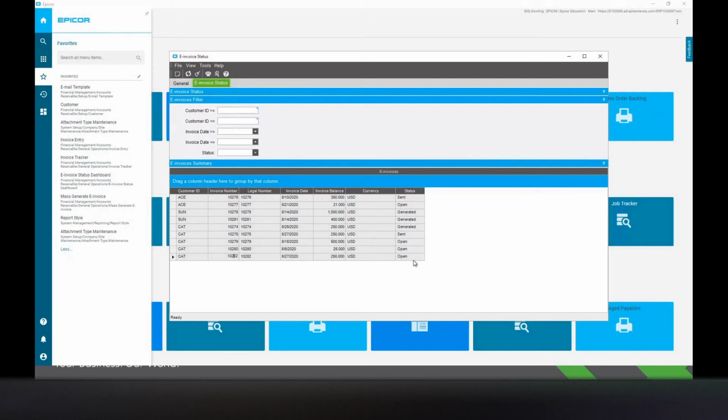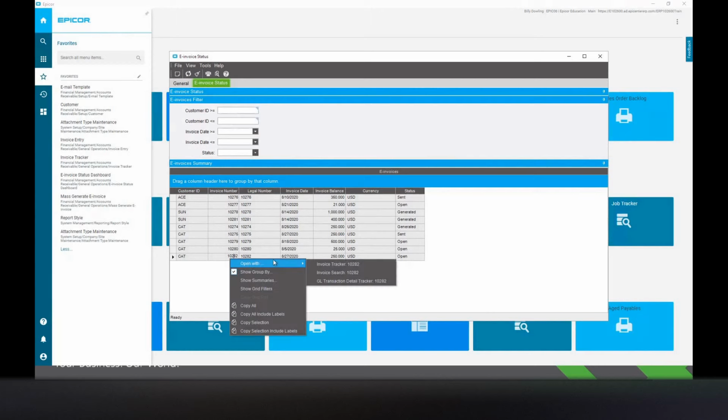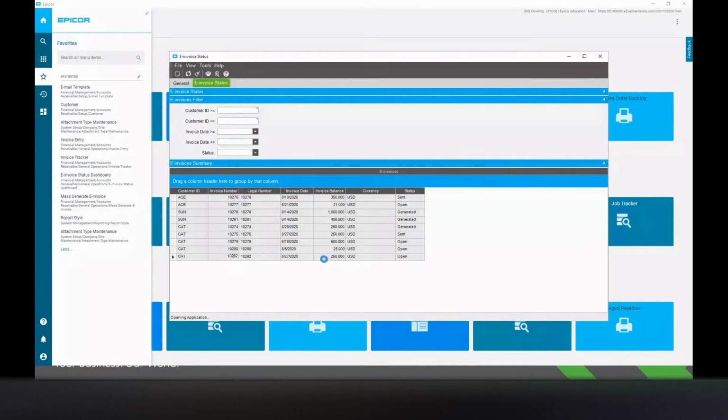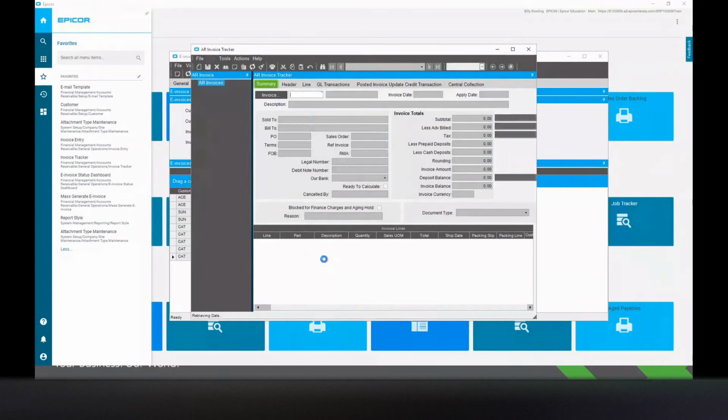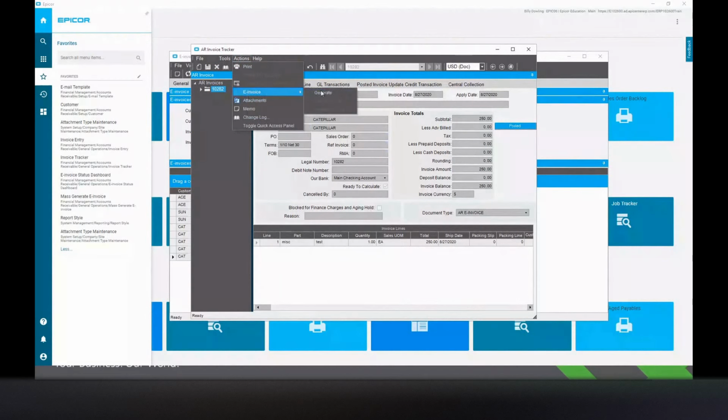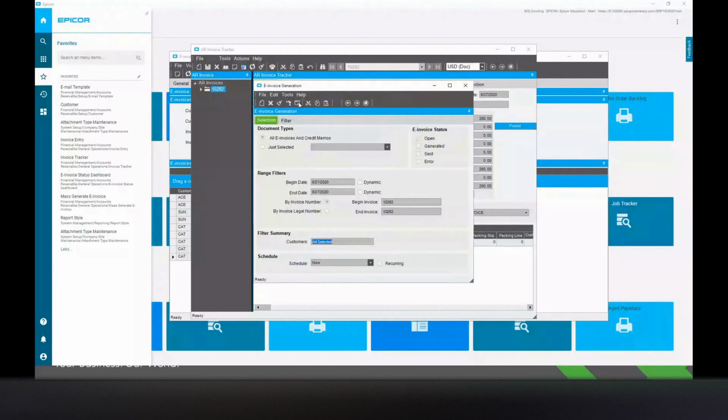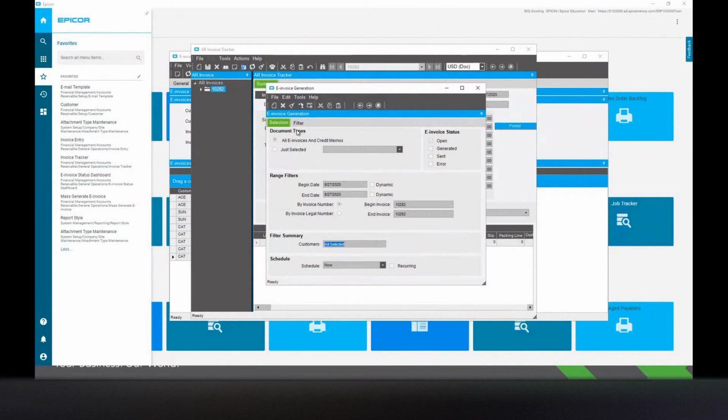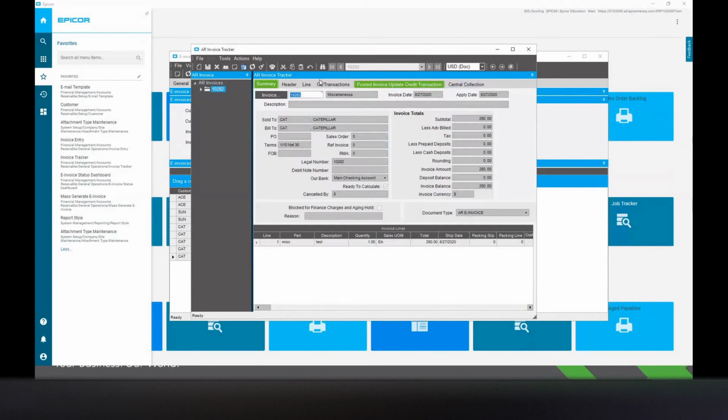So the one that I just did was this 10282 here. If I wanted to manually process this as an e-invoice, I can open up Invoice Tracker from here. And there are 2 steps that are required to actually email the invoice. So first, you actually have to go into Actions, e-invoice, and Generate. Now, again, this is the manual way of doing this. There's a much simpler solution to mass generate several e-invoices. So here I have e-invoice generation open, and it's filtered by the invoice that I'm in. I'm going to click Process, and I'm going to close.